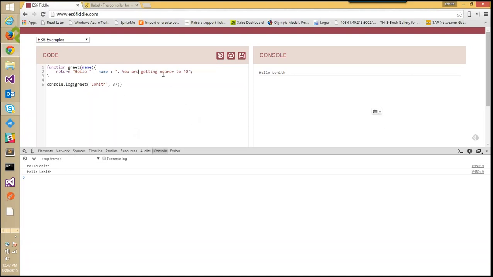Or you'll say your age is, and then I want to put the age. So again I do a concatenation, and here I can say age, and I have to do this. So this is how you do it, right? If I run it, it says hello Lohit, your age is 37. But with ES6, there's a cool way.